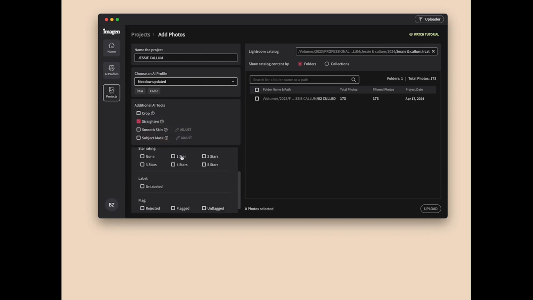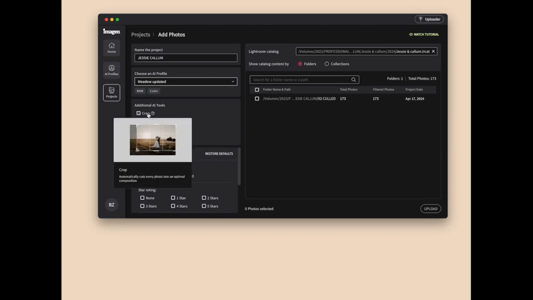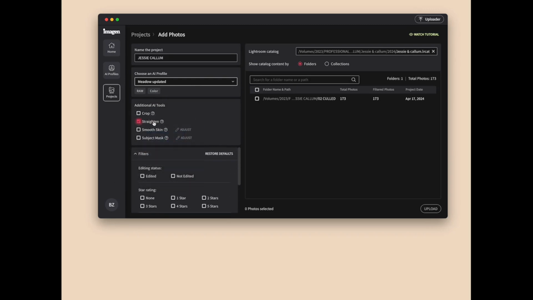Now there's a few different tools in here that you can use. So I often will have the straighten tool on. I prefer to crop myself, and I prefer to do skin smoothing myself as well in Lightroom, but they're all options that you can test out in here as well. Now I come down to flagged because I flag all of the photos in Lightroom that I want Imagen to edit. So that is 123.